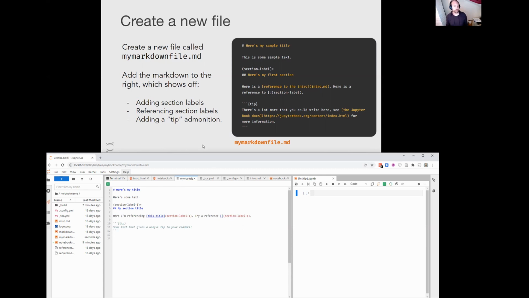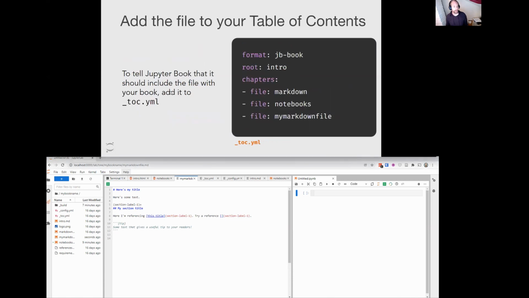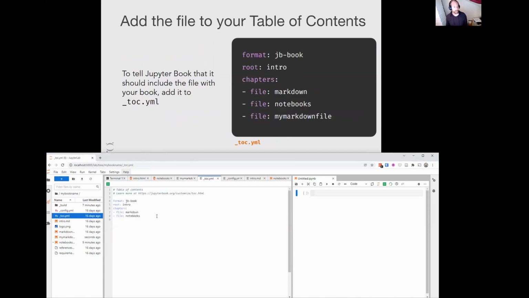So I'm going to save my Markdown file here. And since I've created a new Markdown file, I now need to go into my toc.yaml file and add a new chapter. So I'll go File, My Markdown File. And I've now added a new chapter to my Jupyter book.